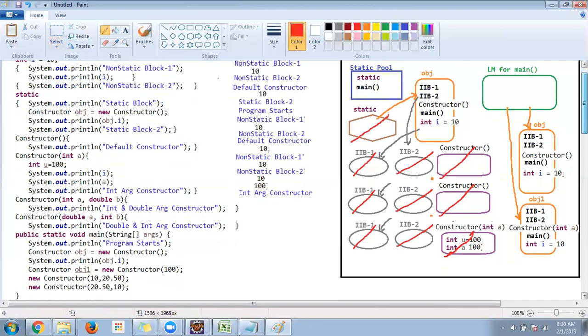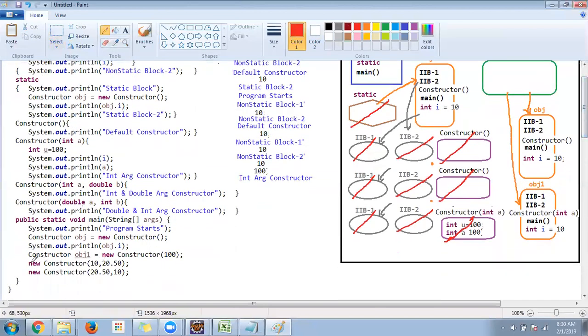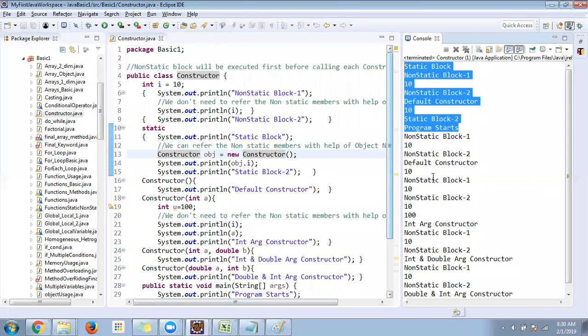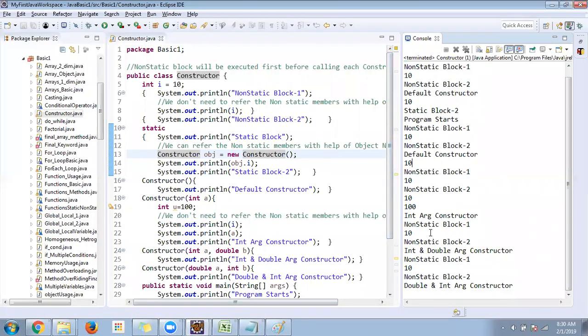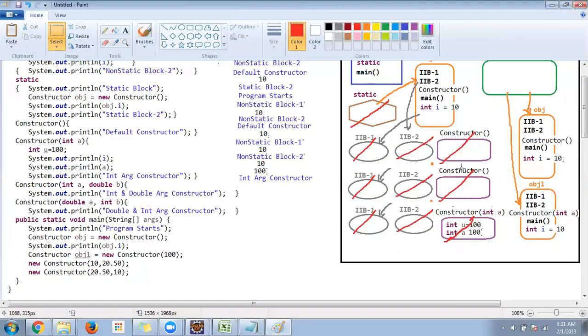Correct. Then next actually what? New constructor of 10, 20.50. So still it follows the same thing. The same type of information will come. The only thing is constructor alone, based on that specific constructor alone, will be executed. Got it? Anyone has any questions on this thing? The same output for us here everywhere. Understood, guys? Everyone clear on this execution of a non-static block and constructor?